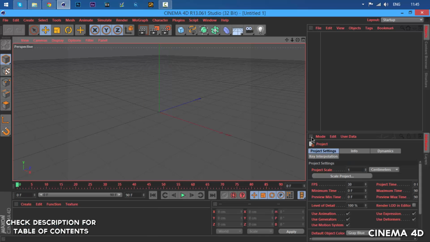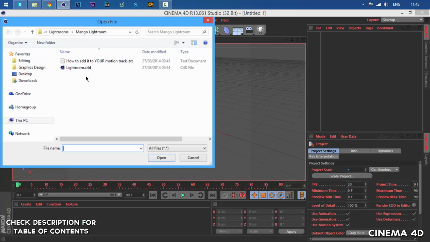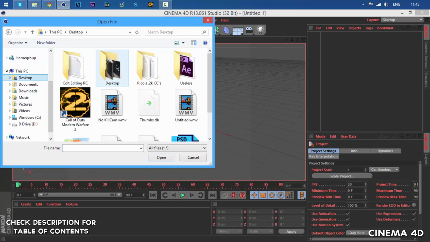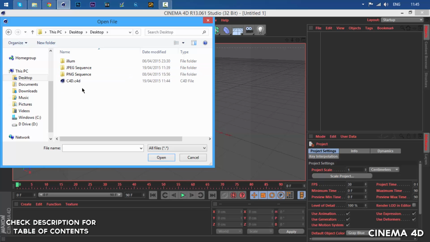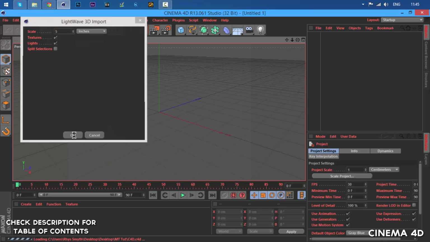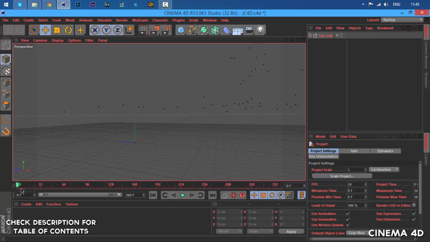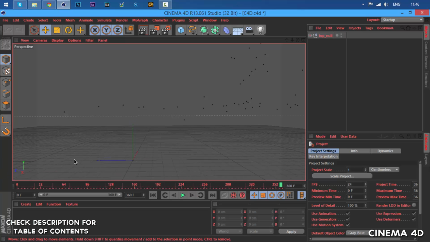Okay, so once we're in Cinema 4D, we're going to go to file, open, and go find our motion track folder, open our motion track, and change the scale to 5 inches. So now if we go to the timeline, zoom out, and scrub along, it should have the same motion as the camera did in the cinematic. As you can see, if we go to the end here, that was the tile that we did the scene geometry on.